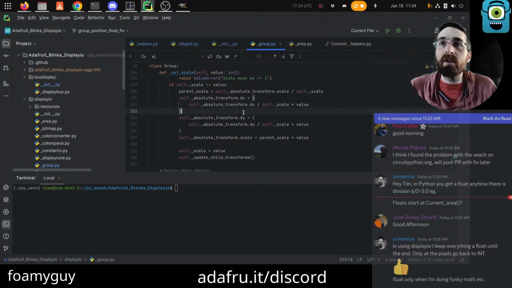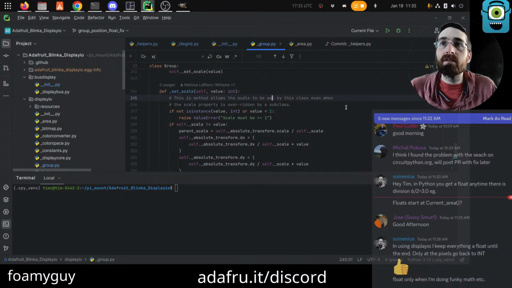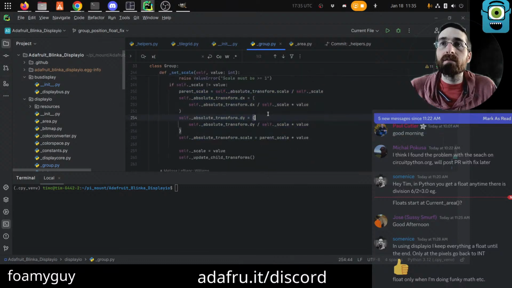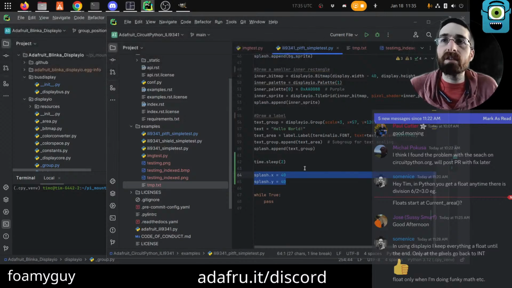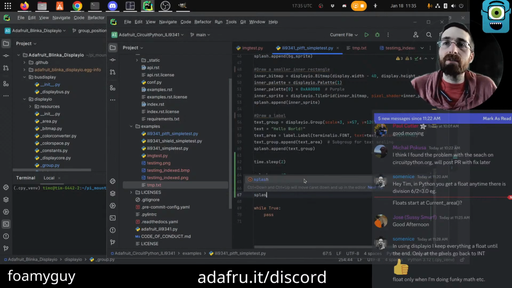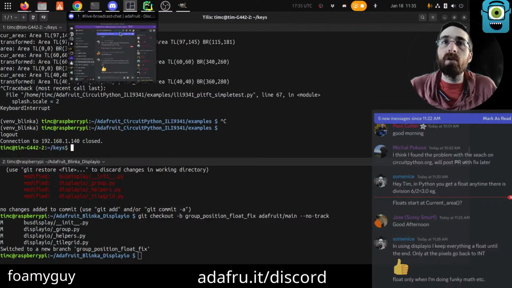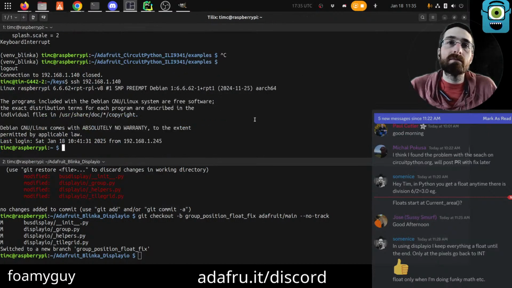This looks like the same problem, right? Does not look like the same problem? Alright, let's get rid of our prints. Do we want to? No, let's keep them actually for a second. If I change splash.scale to 2, does it then crash again? Oh. It's unfortunate.